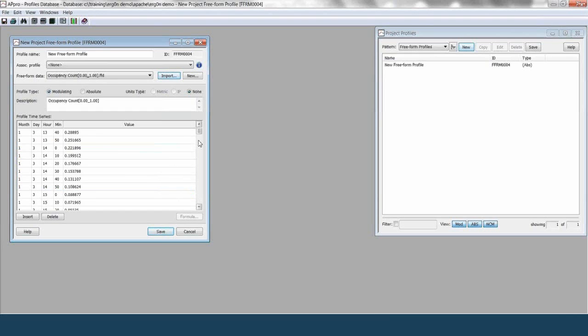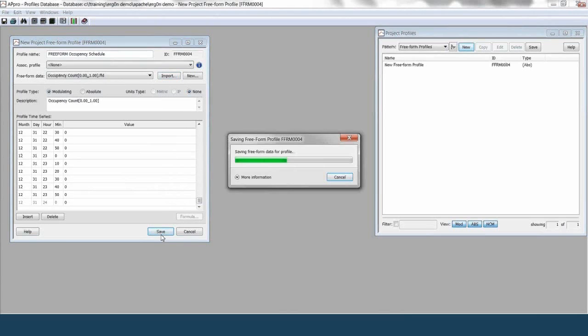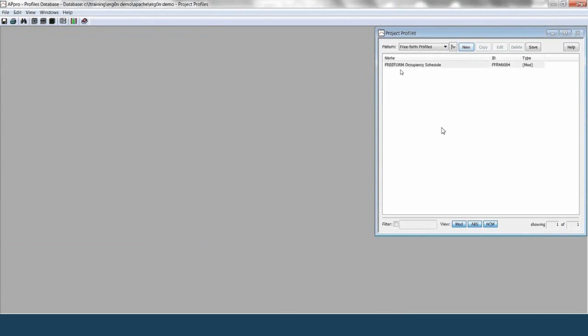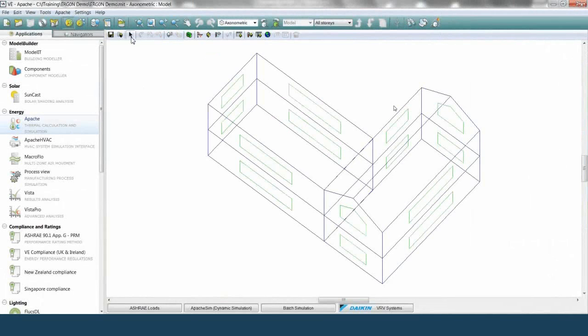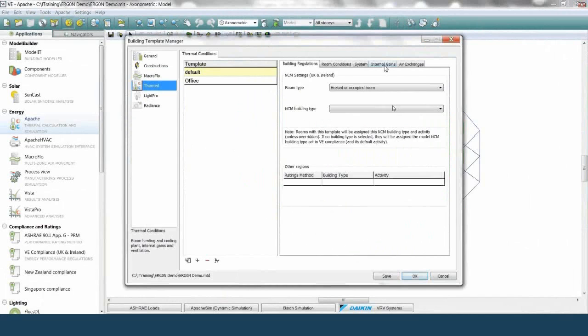We can now just save this profile. Before we save it, we'll give it a name. So in this case, we'll just override the profile name at the top, and we shall call it Freeform Occupancy Schedule. So we hit save, and you see it'll update the profile, and this will now appear on your drop down within Freeform profiles.